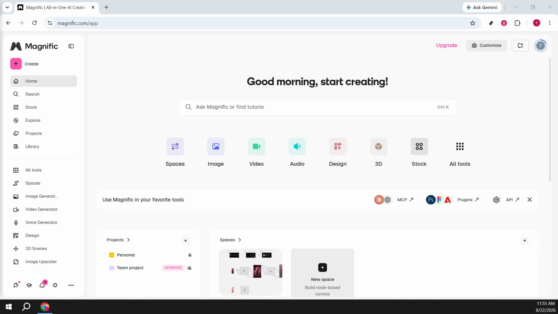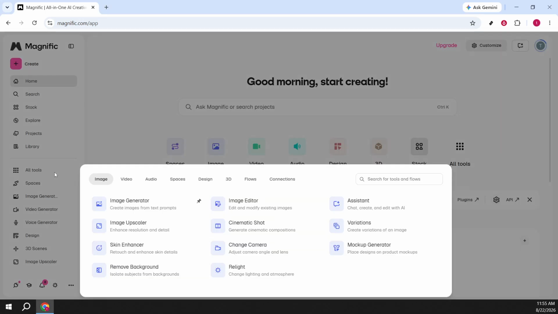Start by opening Magnific. On the left sidebar, open All Tools to reveal everything available. Choose Image, then select Image Upscaler to enter the enhancement workspace.